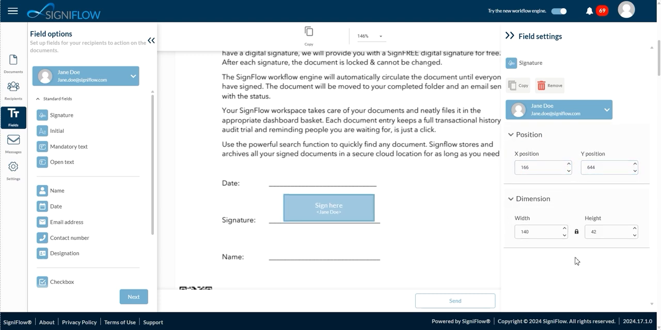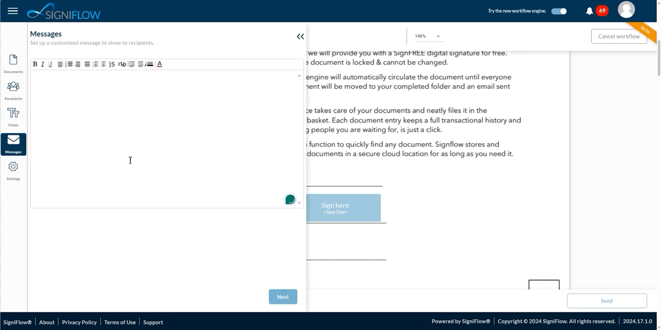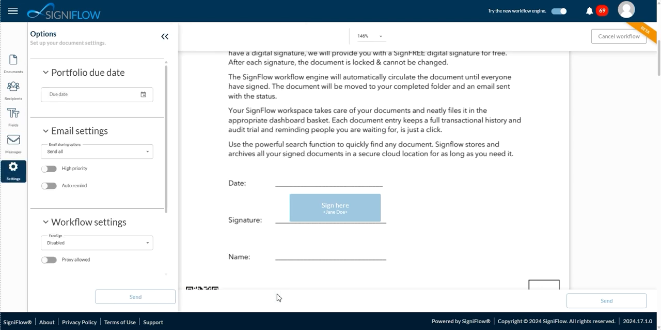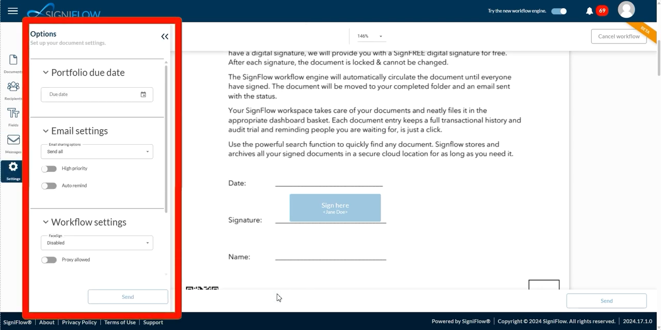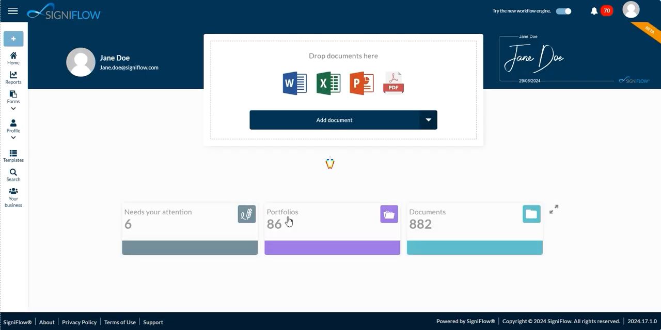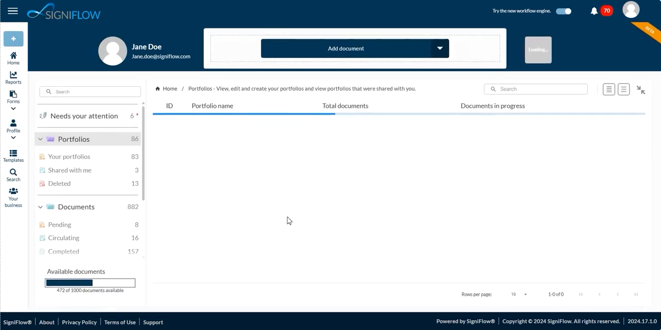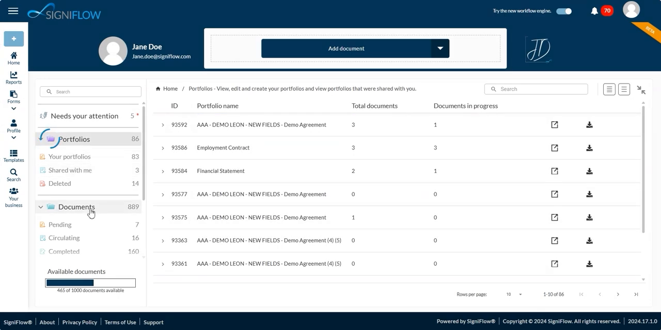When you are done setting up your document fields, click Next to add a message. This message will be displayed to all users in the workflow via email and in the in-app notification system. Once done, click Next to set up the due date, change the email settings, or simply hit Send to release the workflow. You can track progress by visiting the Your Portfolios section or the Circulating basket.